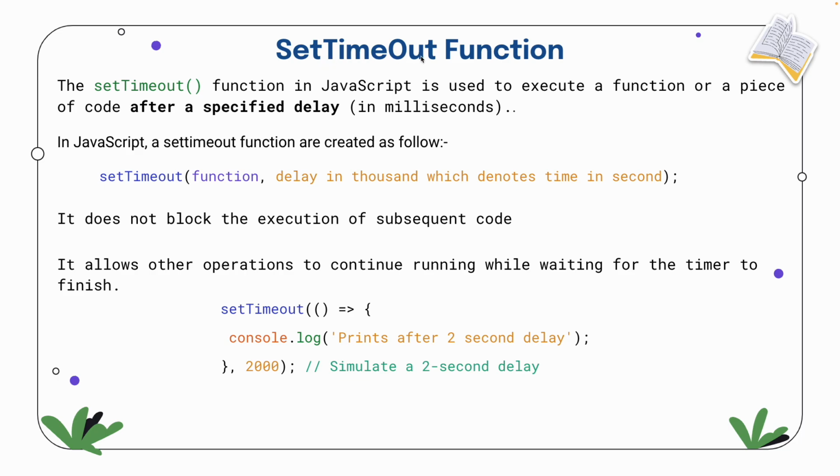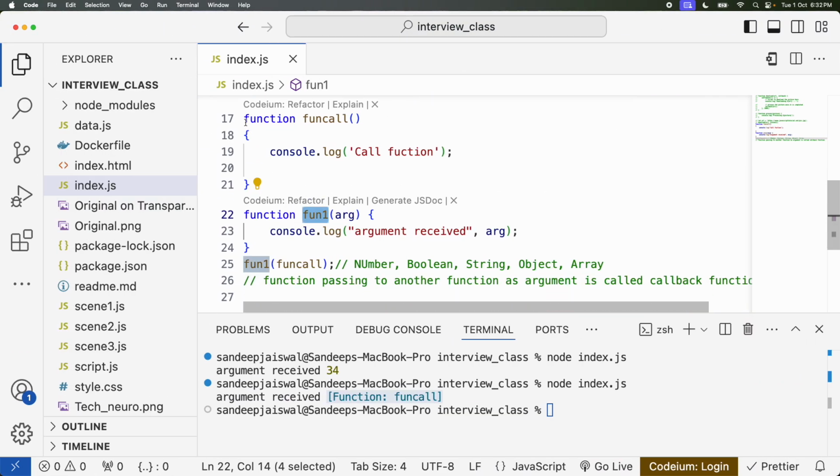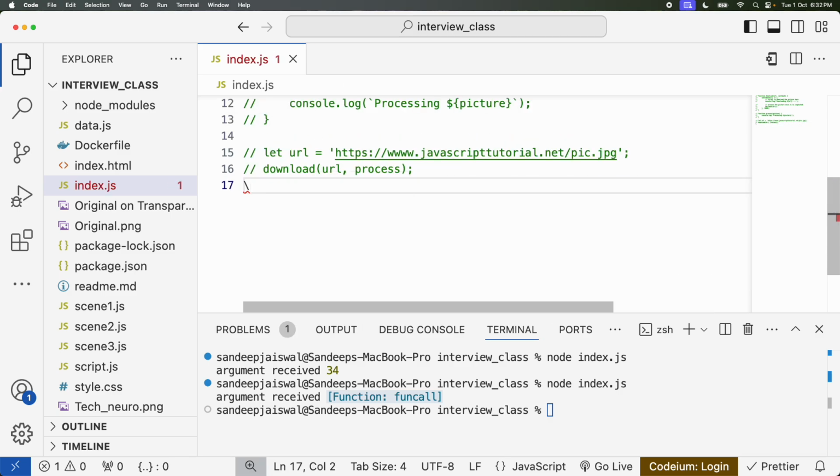So what is the setTimeout function? The name suggests set timeout: once the timeout happens, do something. Okay, so this setTimeout function is used to create some delay. Till now, let's suppose, here I'll give an example for setTimeout. Okay, so let's suppose you have a scenario.